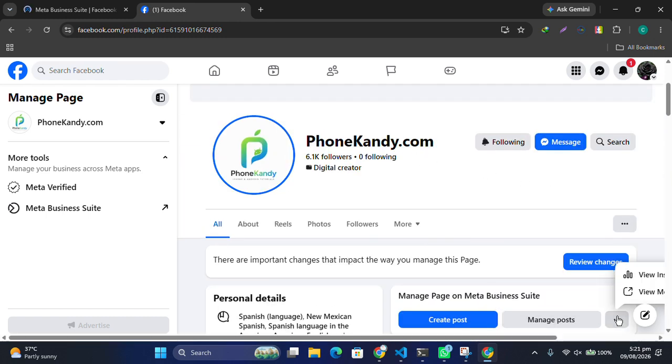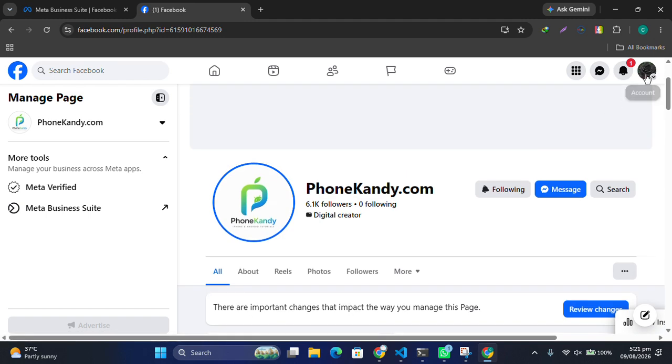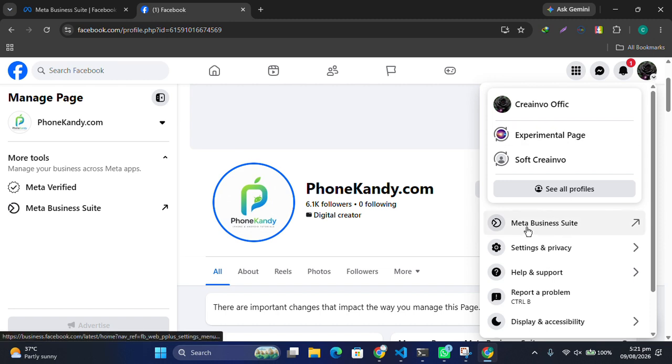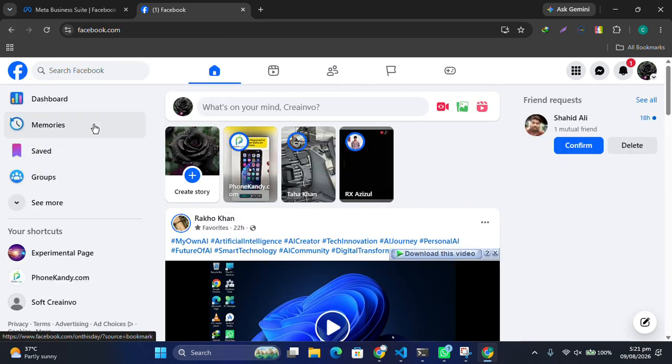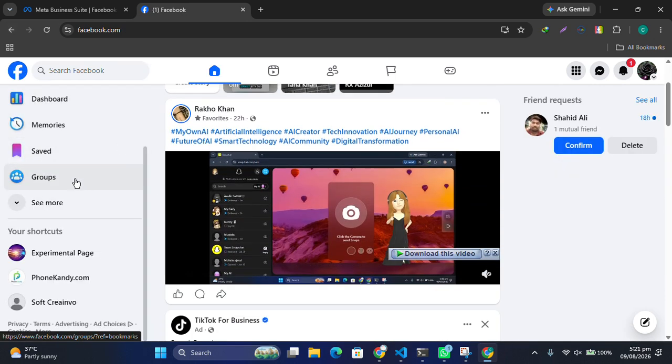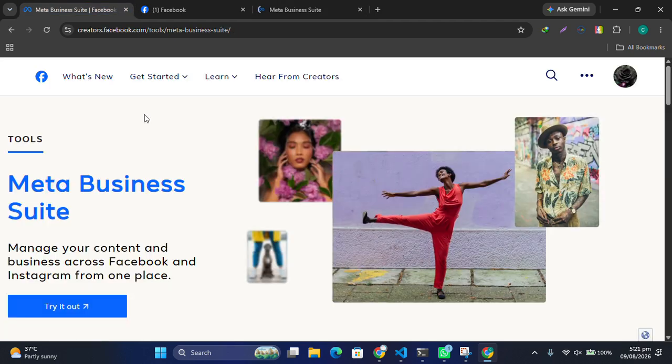Here, just click on these three dots, and you can click on View Meta Business Suite. You can also click on this profile icon and click on Meta Business Suite from here. Or you can also do the same thing from your home page, like in this section. I'm going to click from here. Just click on Meta Business Suite, and it will open here.